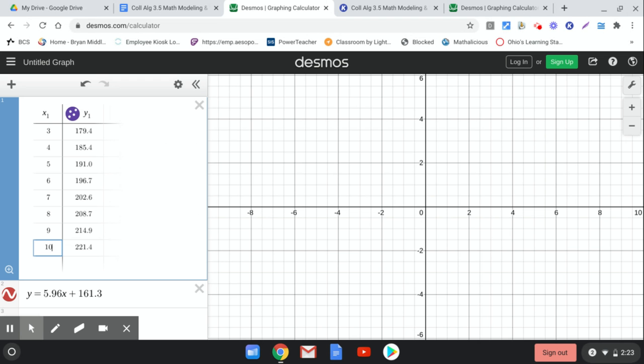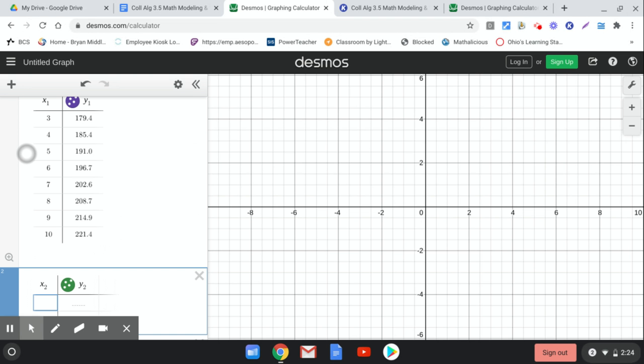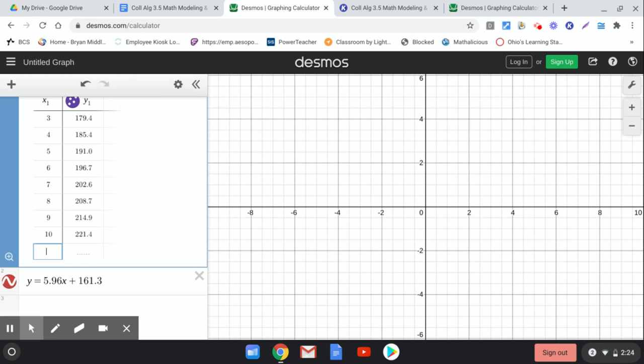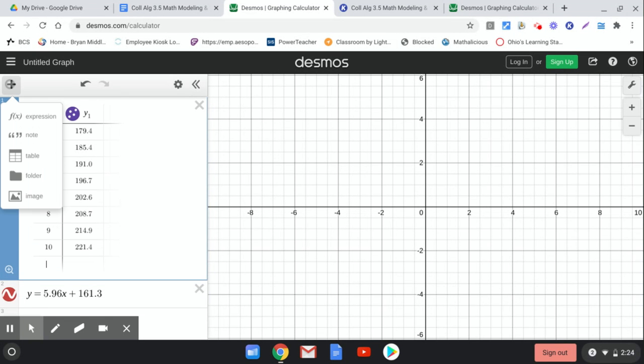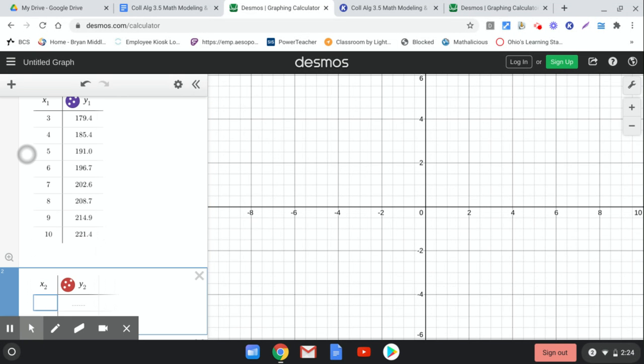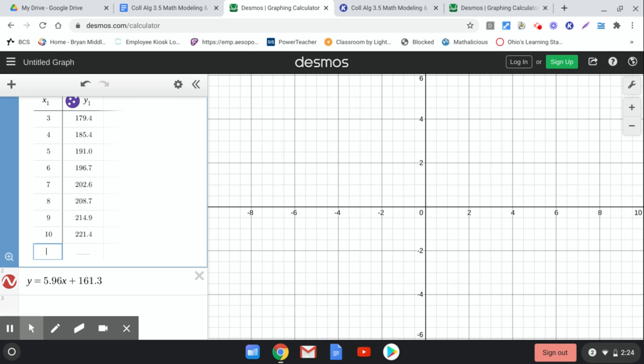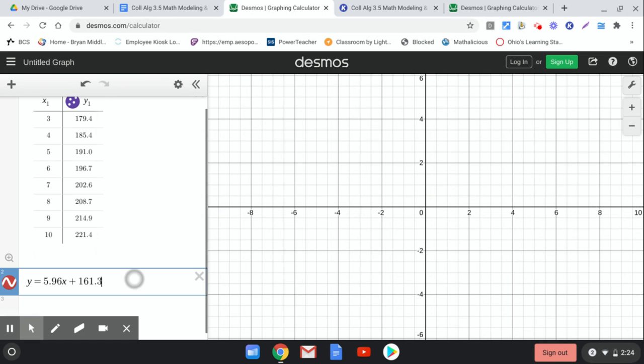So to create a scatter plot on Desmos, you're going to go over to this plus sign here, and you'll insert a table. And when you do that, it gives you this thing where you can enter your data points. Now, I already did it so that you don't have to watch me type in a bunch of numbers. But again, that plus sign, insert table, and that's how it's going to do it. So I've already got my numbers, 2003 and 179.4, and so on and so forth. And then I also have that equation that they wanted modeled there.